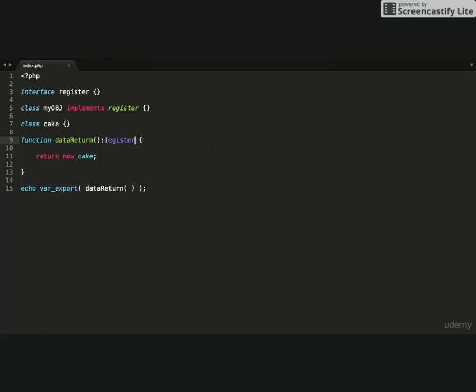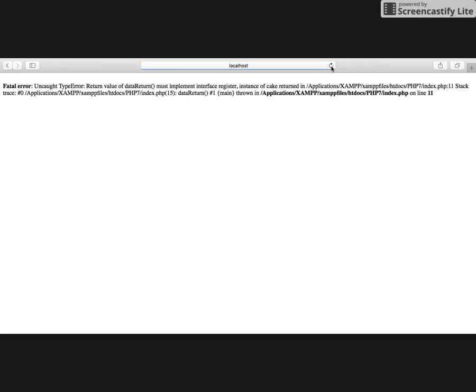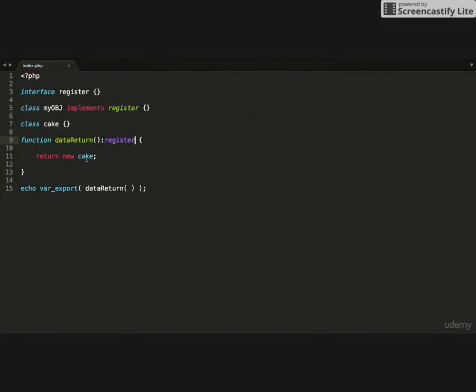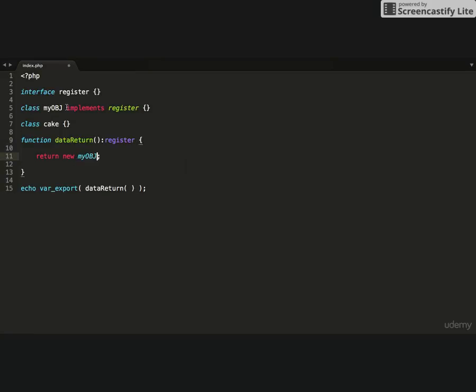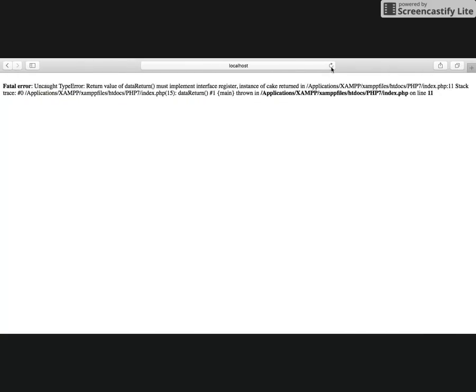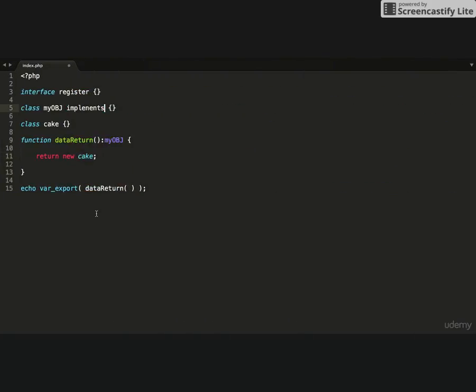And if I go ahead and save this, I'll still get an error, because don't forget, we have the cake object being returned, an instance of cake, and that doesn't implement the interface of register. So if I was to change that to myObj, well, this object comes from this class which does implement this interface. So if I save it and hit refresh, you'll notice I don't get an error.